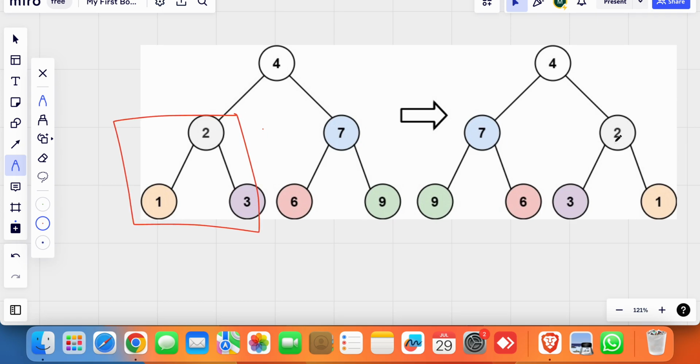In case of 2, which is the root node, there we are just shuffling the children, right? So that's what we are going to do. We are going to shuffle these two nodes. So instead of left, it will go towards the right, instead of right it will go towards the left, and so on with its children as well. So that is what we are going to do.